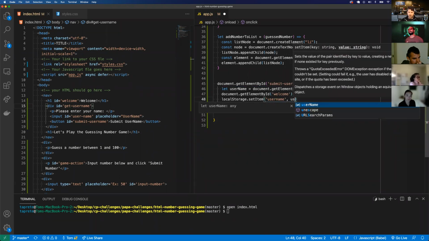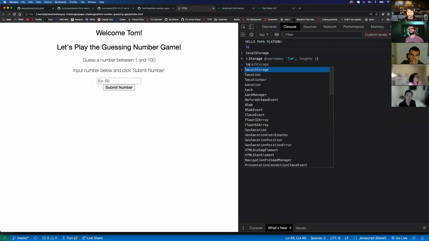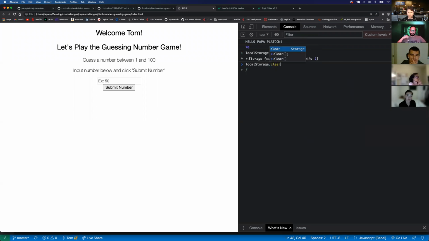username, like that. If I ever wanted to clear local storage, so right here, local storage, if I wanted to clear it, I can do localStorage.clear, and that will delete everything in local storage. So see how local storage is now empty.